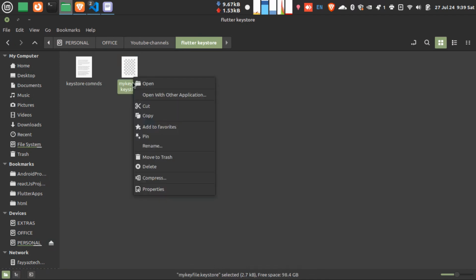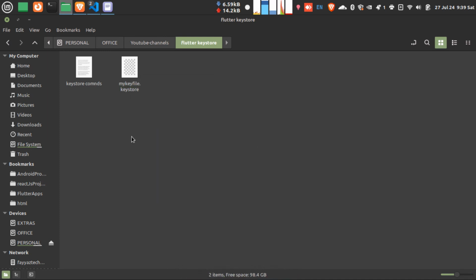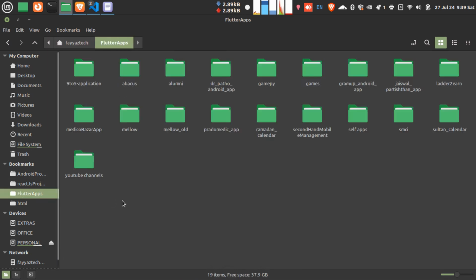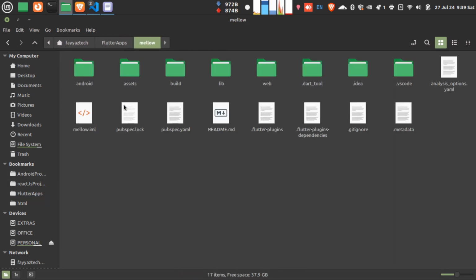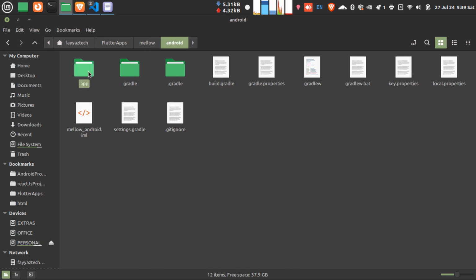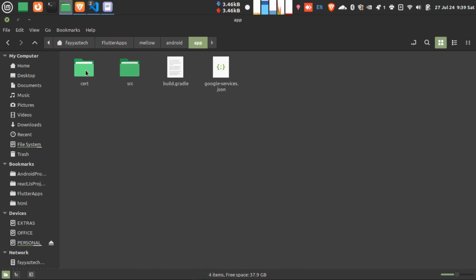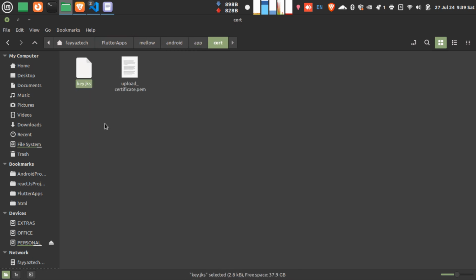You have to copy your key and go to your Flutter project, whatever it is, and go to the Android folder and go to the app folder. In my case, I have created a new folder called cert and copy pasted that key here. So here is a different extension, JKS. Both are similar for upload certificate. PEM isn't required.